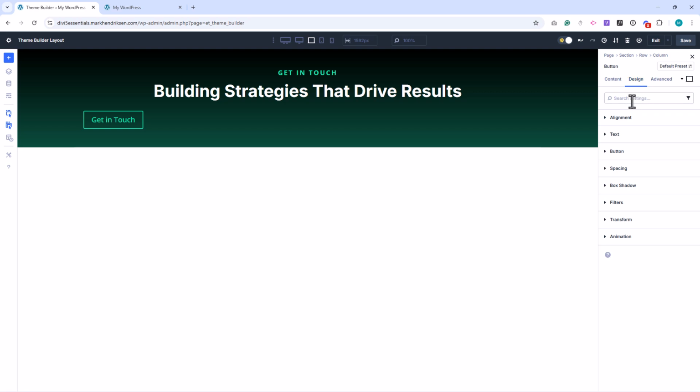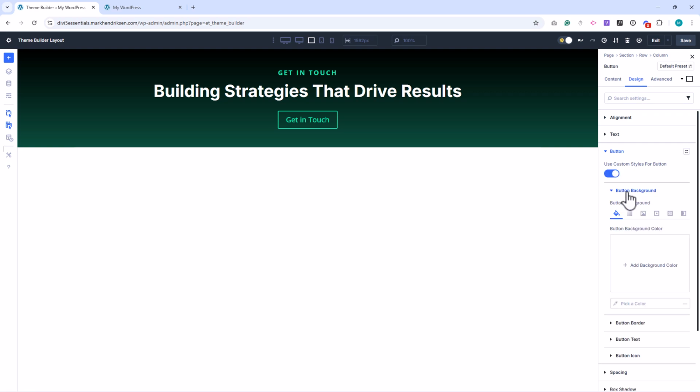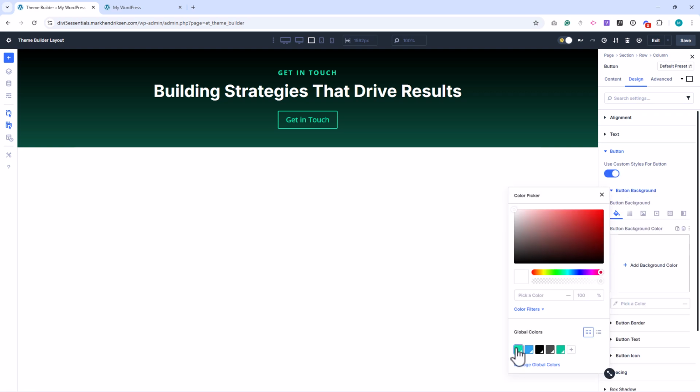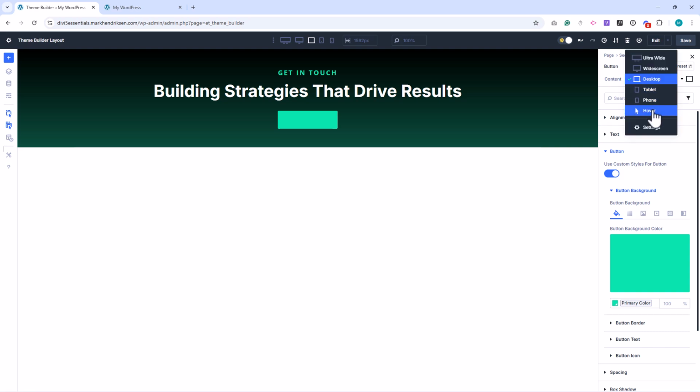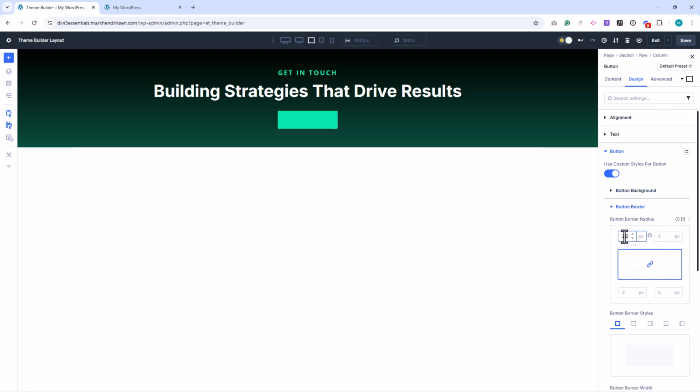In the Design tab, I set the alignment to center, and I'll enable custom button styles. For the background, I'll set our primary color, and on hover, I'll set our hover color. The border radius will be 25 pixels and the border width 0.